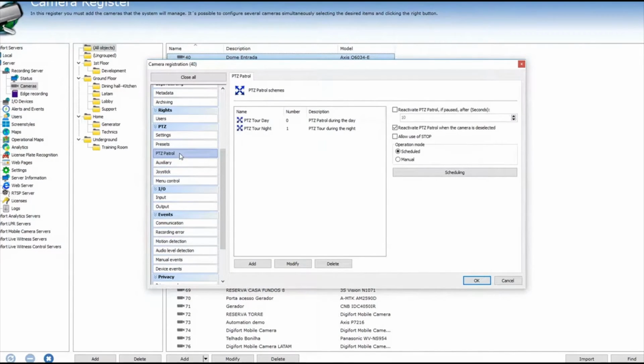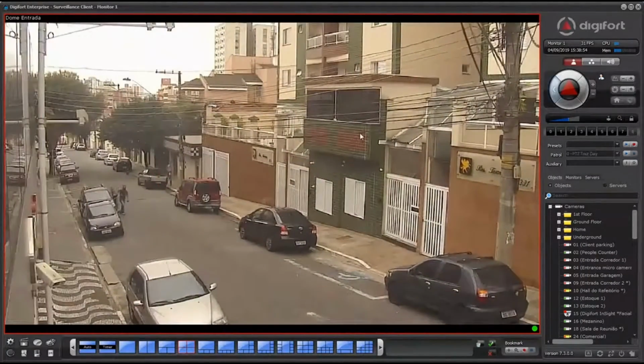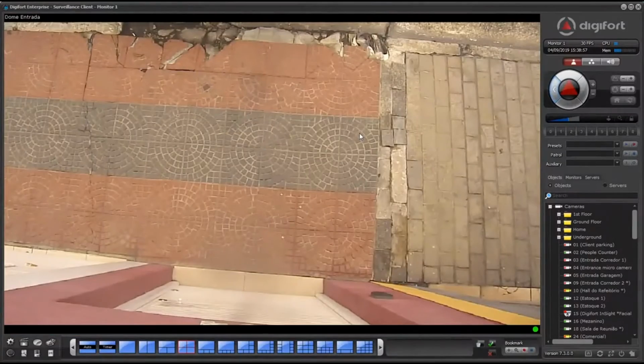On the PTZ patrol operation, you have the options here. You can reactivate the PTZ patrol automatically if paused after, for example, a few seconds. So if someone moved the camera, the PTZ patrol can be automatically reactivated, for example, after 60 seconds, regardless of whether the person is still using the camera or not. Or just reactivate the PTZ patrol, that's the default, when the camera is deselected, which means that the person is not using the PTZ control anymore. So I deselect the camera, and now the camera is back to the PTZ patrol.